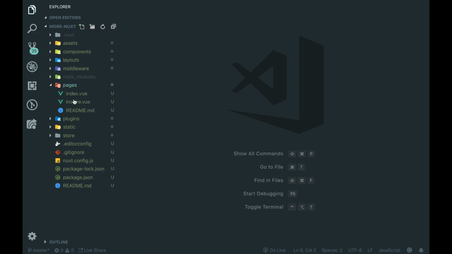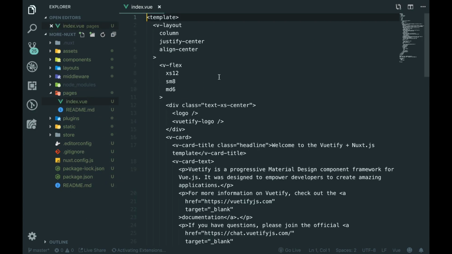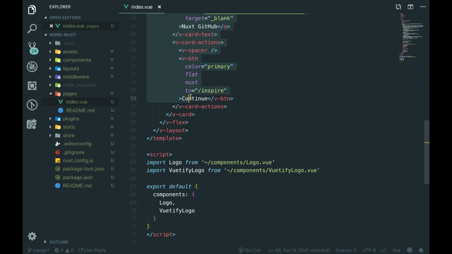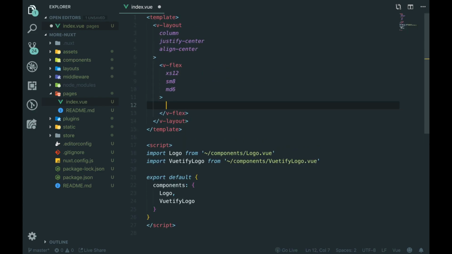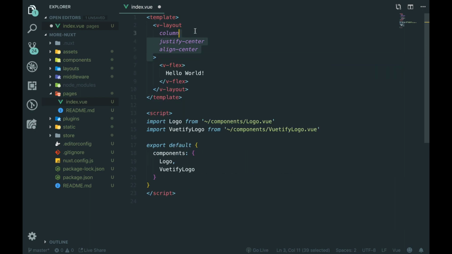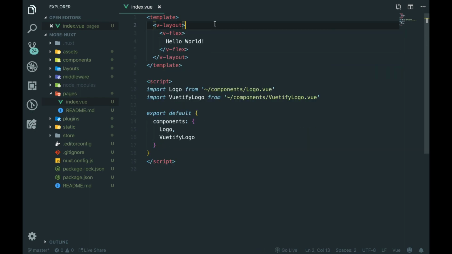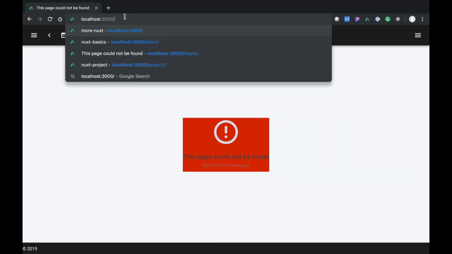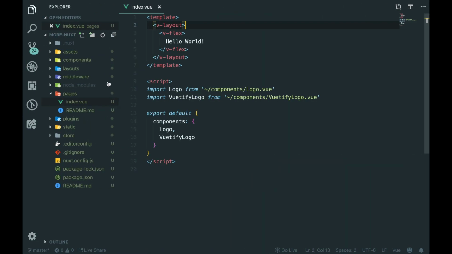Now let's go into pages. Let's remove Inspire because we're not going to be using that specific one. Let's go into index and remove everything inside this flex. Bam, and let's just write hello world. And I'm going to remove all this styling, all these directives. Well, I guess they are directives out of there. And we're now at Inspire, so let's get out of there. So there we go. Hello world.